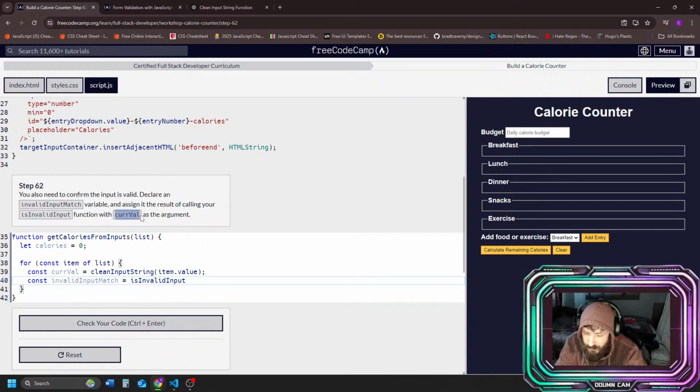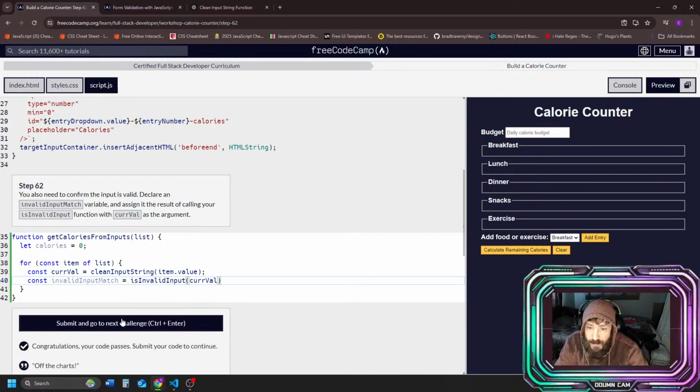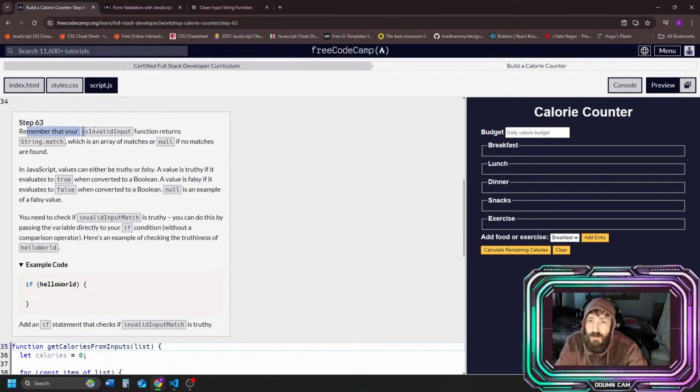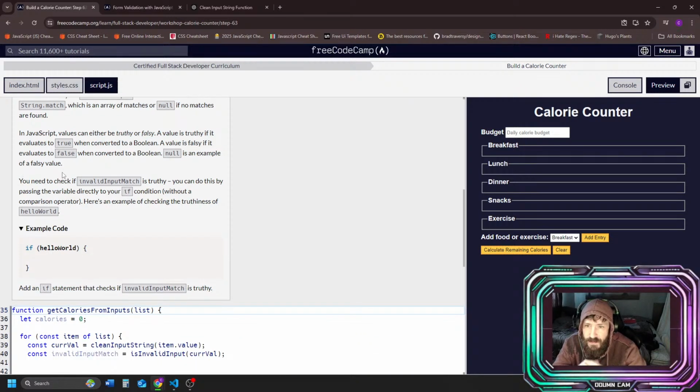Okay. Boom. And so remember that your isInvalidInput function returns string.match, which is an array of matches or null if no matches are found. In JS, values can either be truthy or falsy. A value is truthy if it evaluates to true, and falsy if it evaluates to false. Null is also a falsy value. You need to check if invalidInputMatch is truthy. You can do this by passing the variable directly to your if condition without a comparison operator.